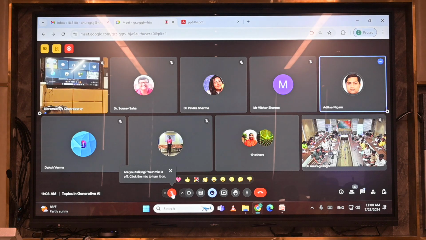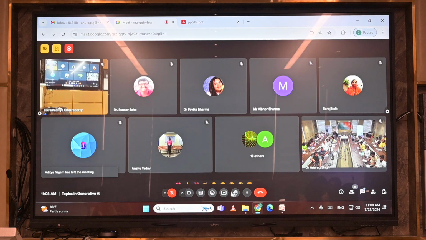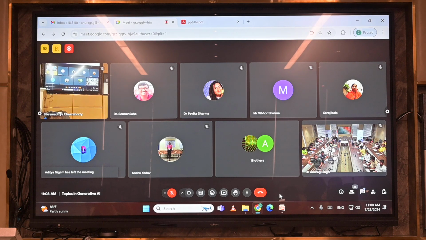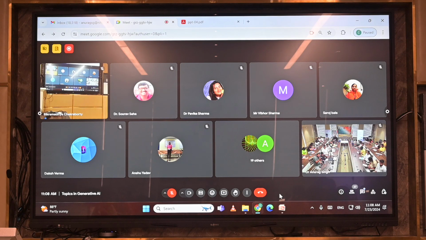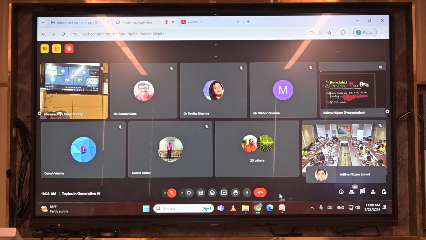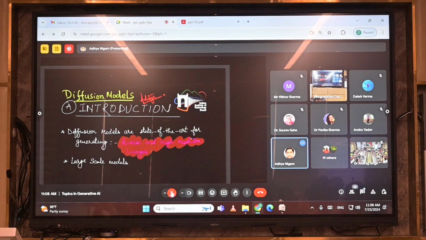My screen is not yet shared. Now all of you can see my screen as well? Yes, it is visible. Okay, visible. Okay, let us start.